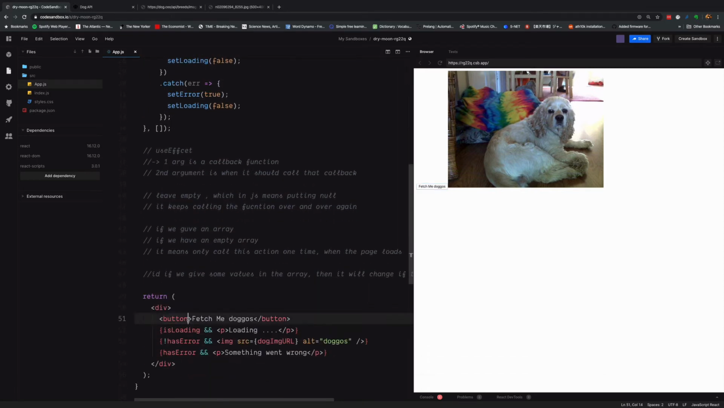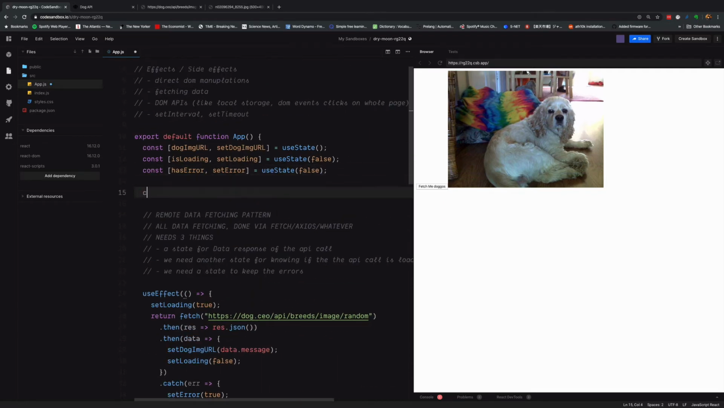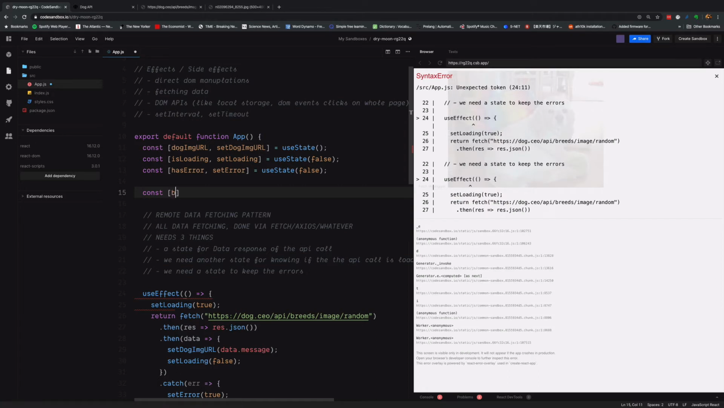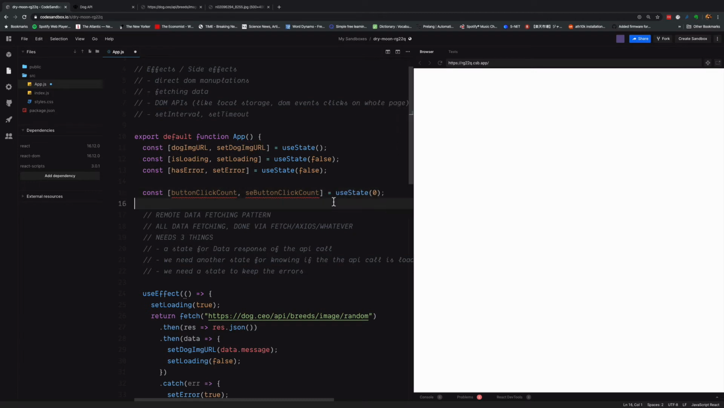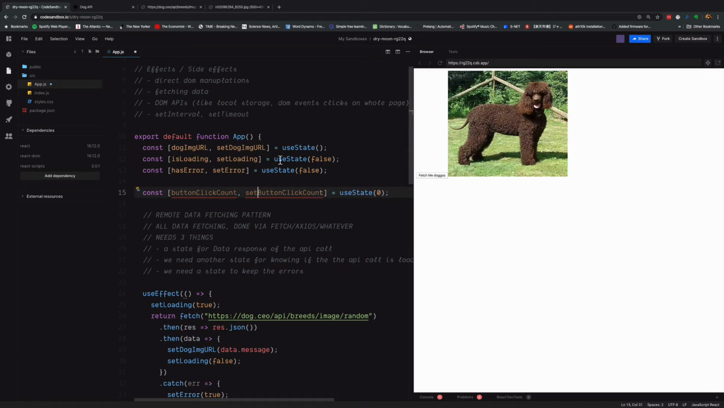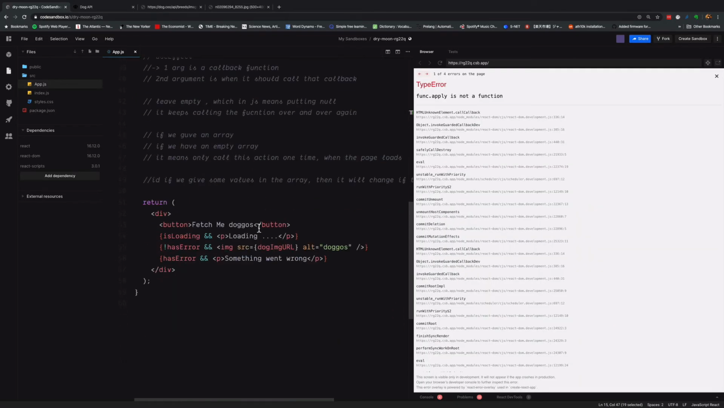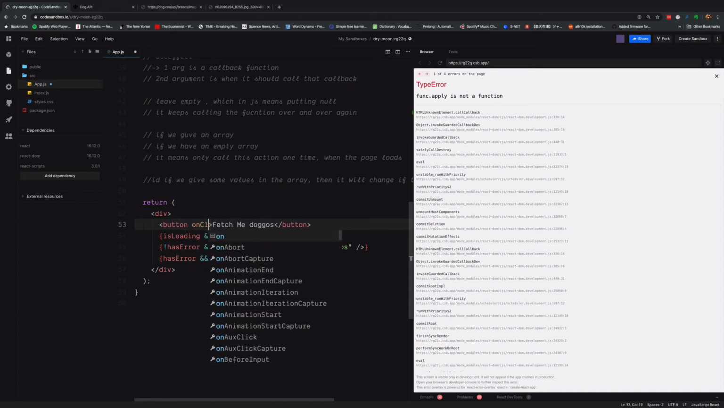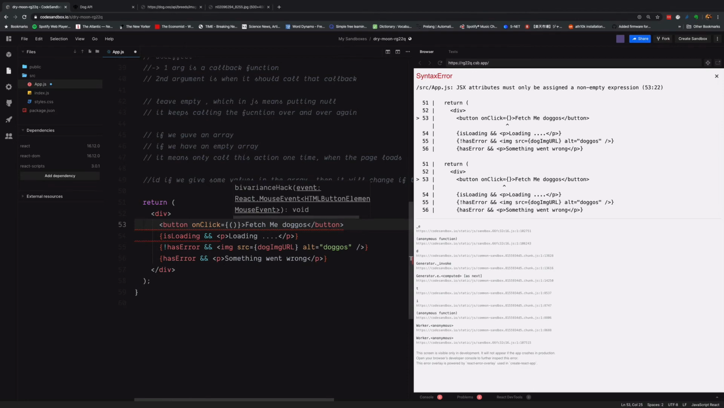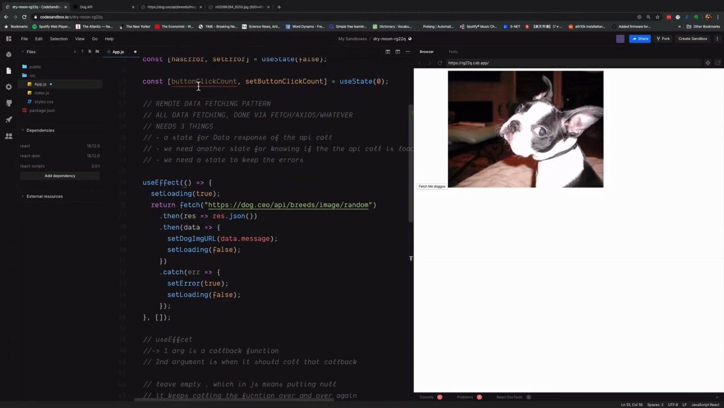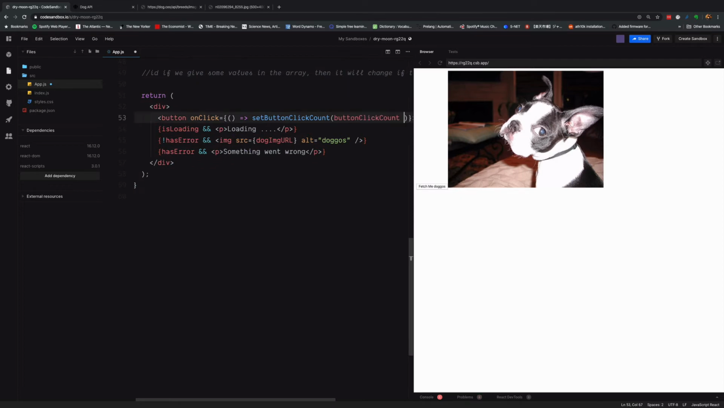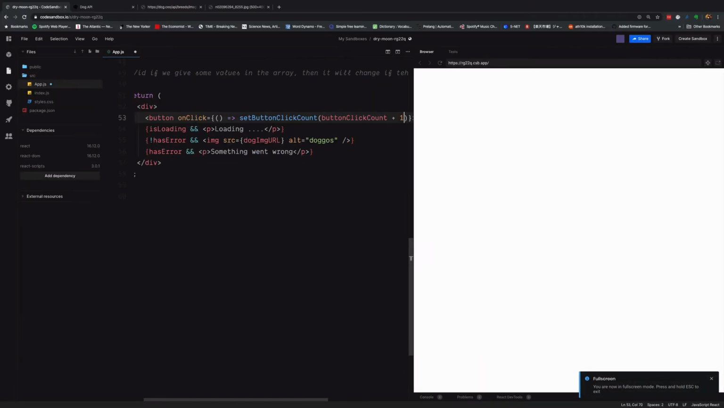So let's say here we can again go and put up a state, and I'm going to put const button click count, and I'm going to say set button click count. Since this is a count, it will start with 0 because initially the button hasn't been clicked. And whenever we click the button, I want to set the button click count to be one more than the previous one. So I'm going to do on click is equal to, this doesn't take anything. I'm going to say set button click count, and I'm going to increment the state by 1. I call the state button click count. I'm just going to go and increment it by 1.